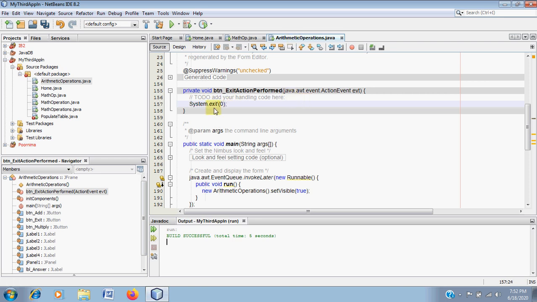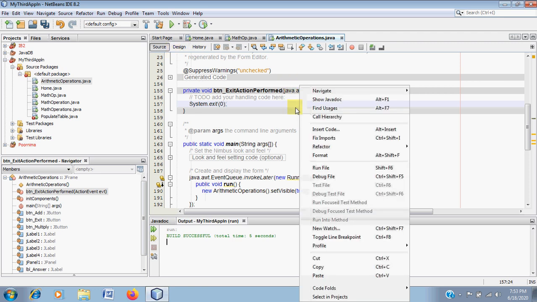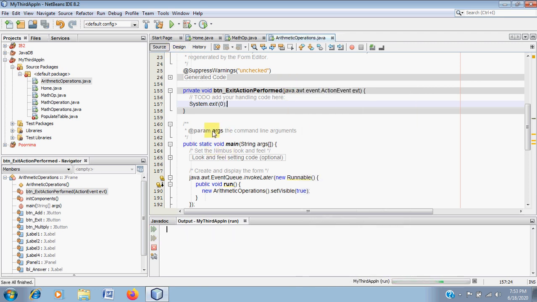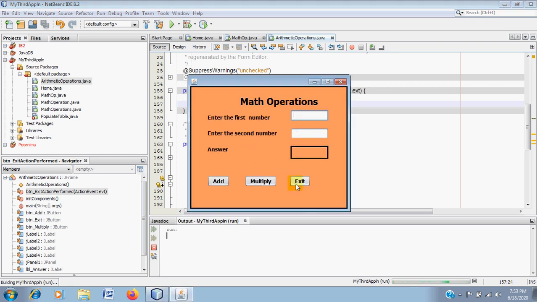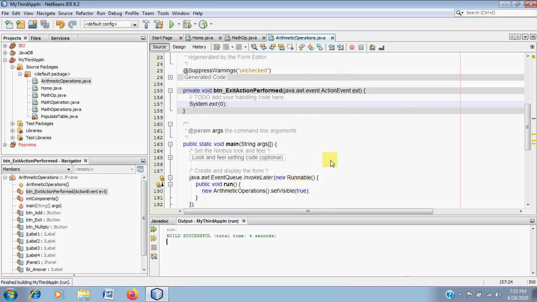So exit is a built-in method that is called here to exit the current application window, and that is 0. So now when I right click and run this program, you can see if the exit button works or not. So I click on exit, application closes. So exit button is done.